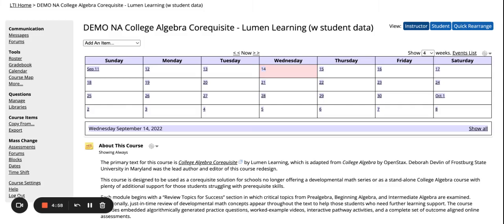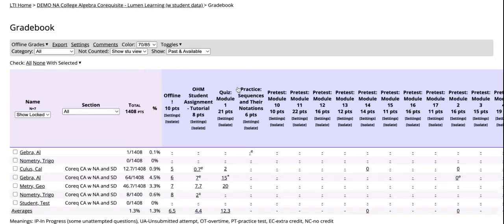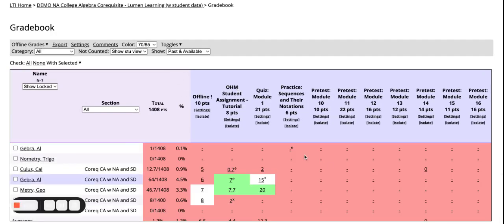In this video, we'll discuss using your OHM gradebook. If you log directly into OHM and click on the gradebook tool, you will see your gradebook. You'll notice when I come in, I have some color coding in here. This is a toggle that you can change at the top.